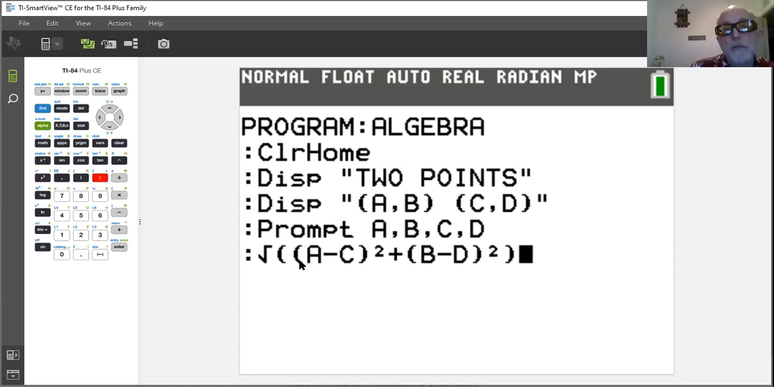So see, this second parentheses is just around these two, A and C, and then this first parentheses is telling the calculator to take the square root of everything till you get to the other end of that parentheses. Right? That's what that is.